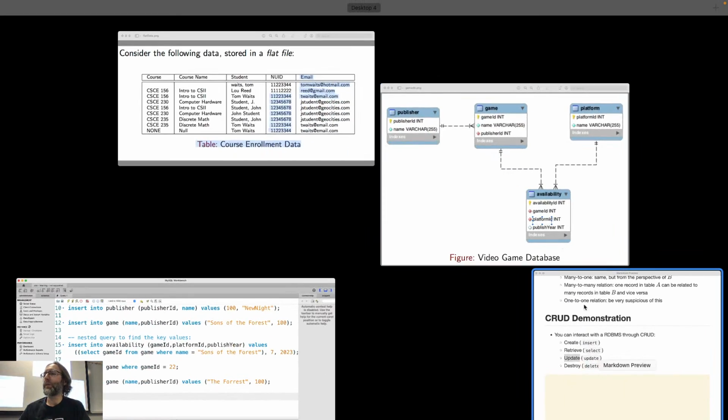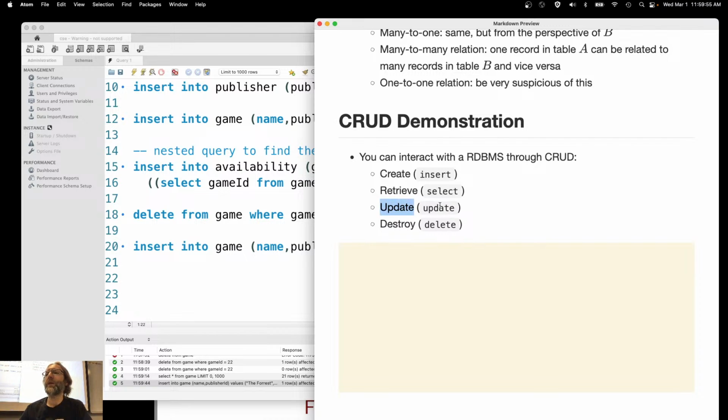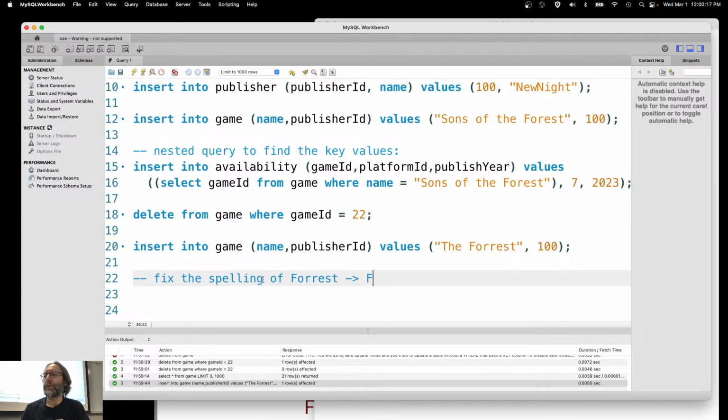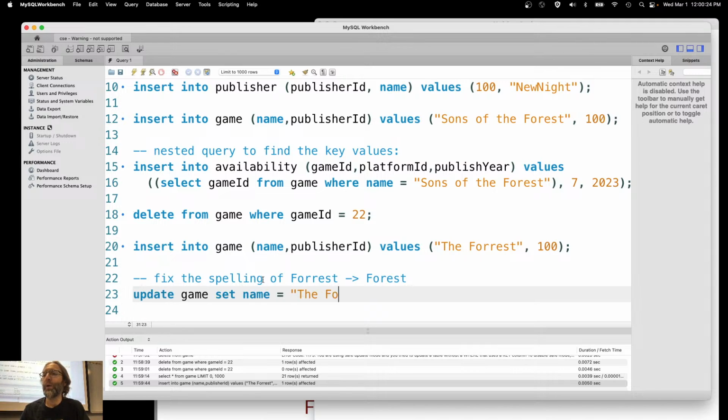That is the one part of CRUD where the keyword matches the acronym: update, update. All the others, create is insert, retrieve is select, update is update, and destroy is delete. Right? Even though they're both D words. So let's go ahead and fix that. Fix the spelling of forest to forest. So let me go ahead and update game, set name equal to the forest.